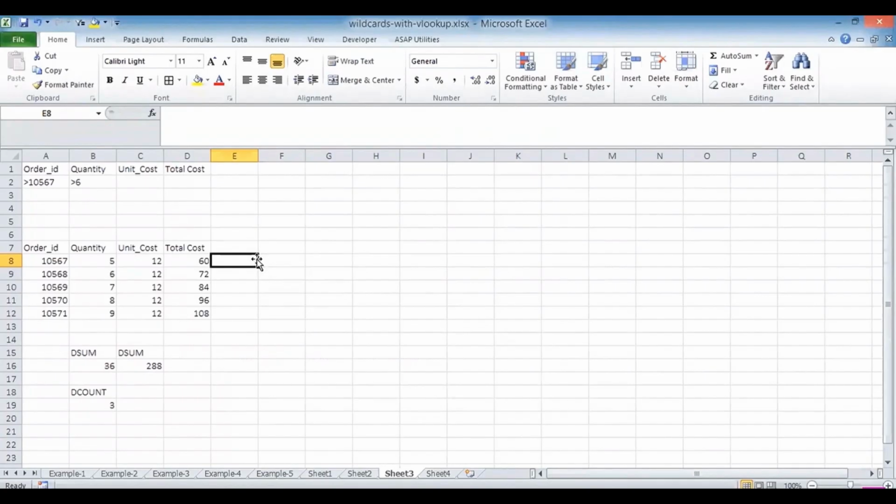For example, here we have order ID, quantity, unit cost, and total cost. If I put the DSUM value with unit cost, and A1 to B2 is your criteria.